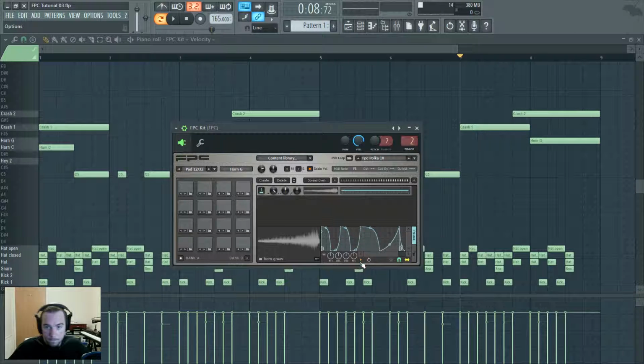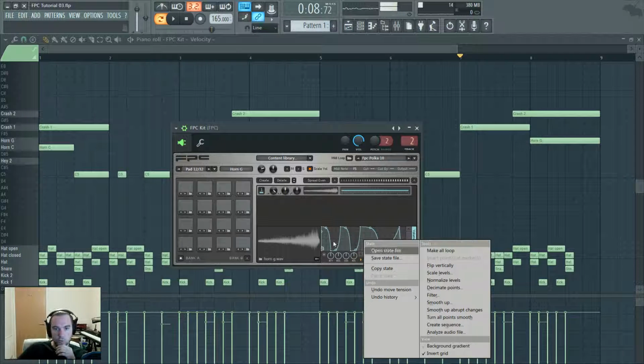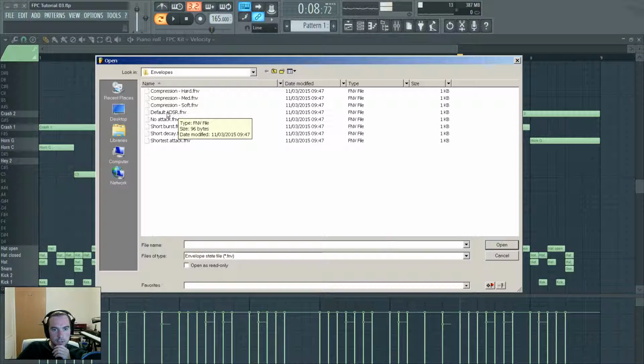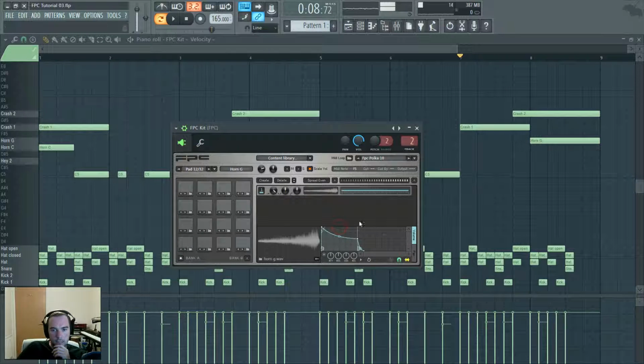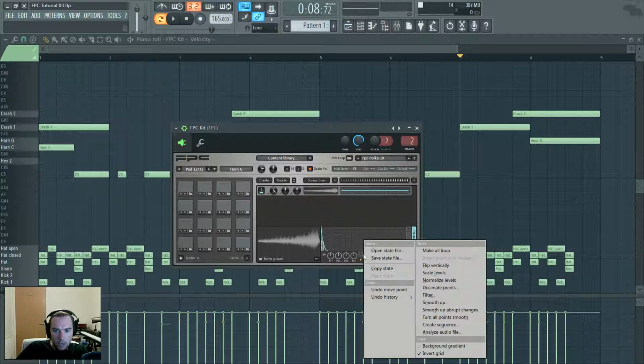There's a menu here. That means you can save and open these envelopes. So I'm just going to go back to the default and get rid of that. I've just got basic reversing horn. Other options in here are the kind of things that allow you to do much more complex editing.